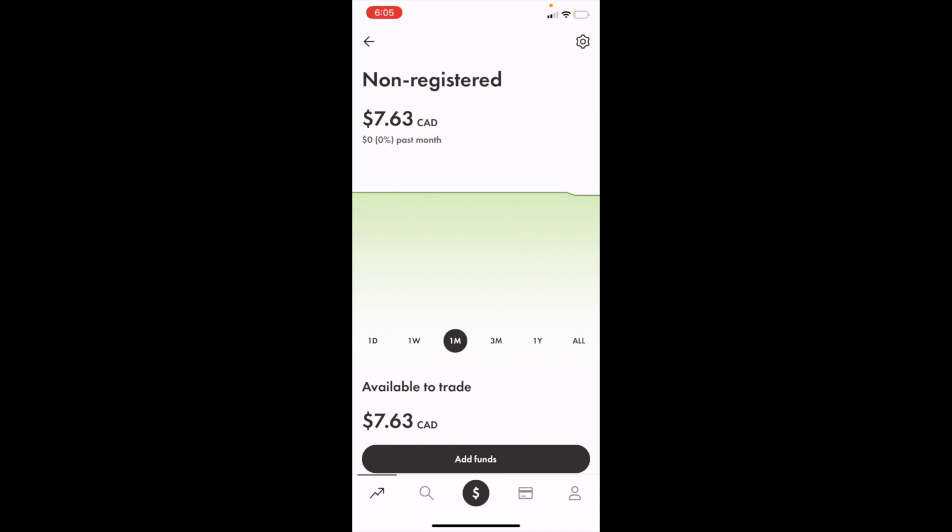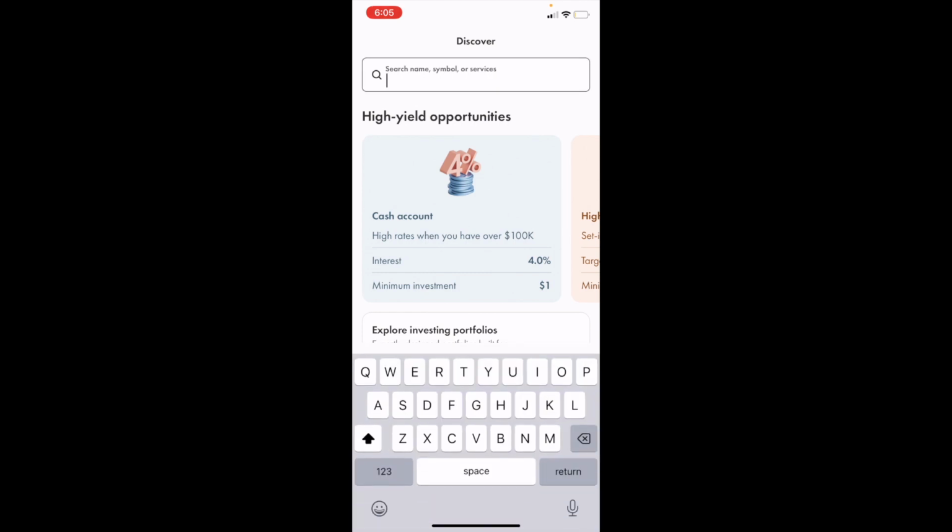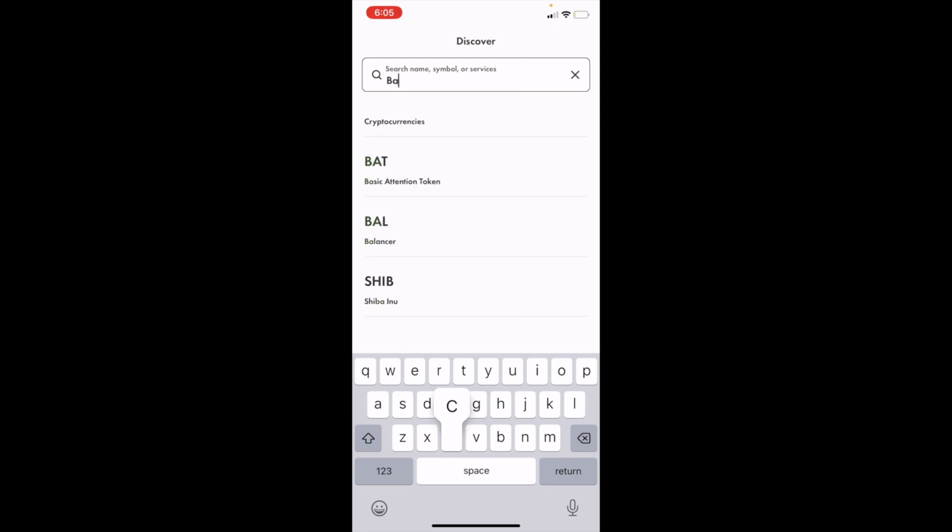So in this Wealthsimple tutorial video, I'm going to be showing you guys how to buy Bank of America stock, ticker symbol BAC, in Canada on Wealthsimple. So once you're into the Wealthsimple account, go into your trading account, go to the bottom and press on the magnifying glass. Then on this screen, go to the top to where it says discover and press on the discover bar here.